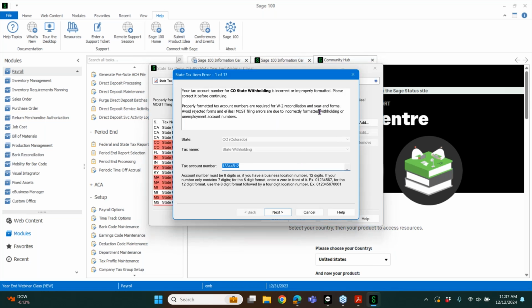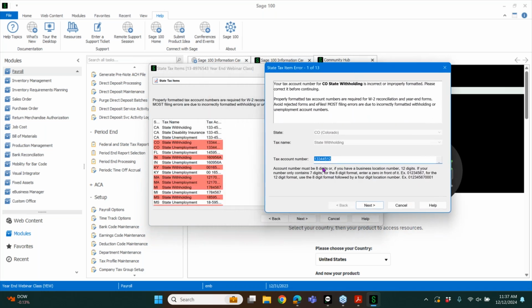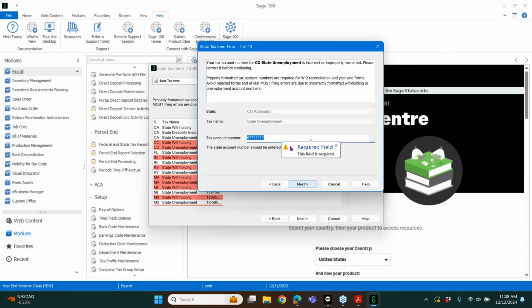I'm going to do next. And these are all those years I told you about. See how it's saying these are your tax account numbers. If it's incorrect or not working the right way, you can edit those and go through these. And like the Colorado State unemployment is missing some numbers here. So if I just key them, obviously I'm just making stuff up, but you would put in your real numbers, and it even kind of shows you the format. So if you have your formats wrong, you can go through here and set all this stuff up. That one I'm just going to do next.